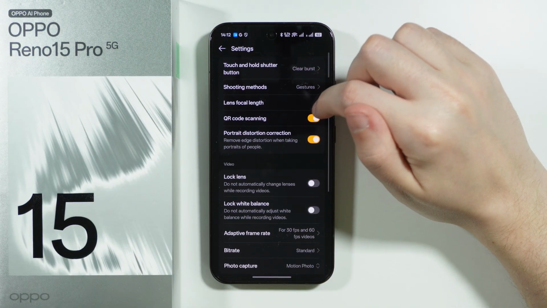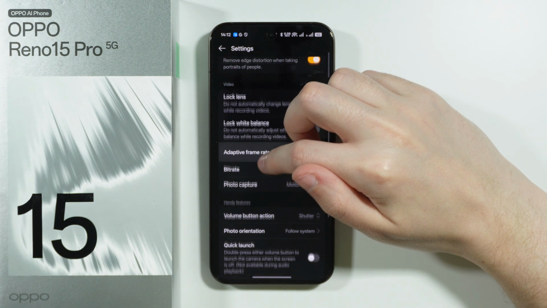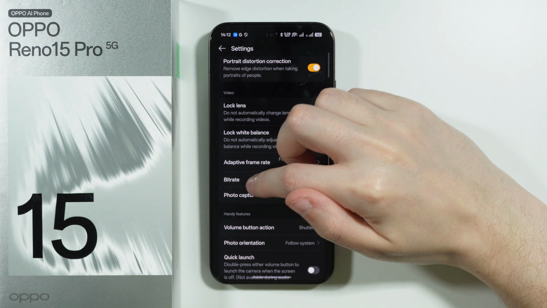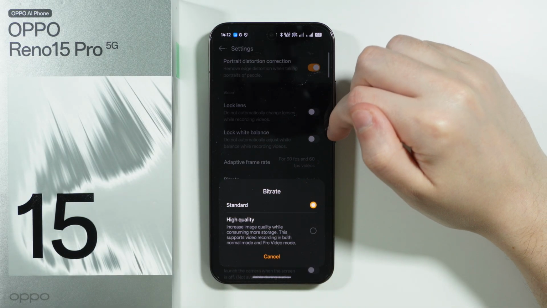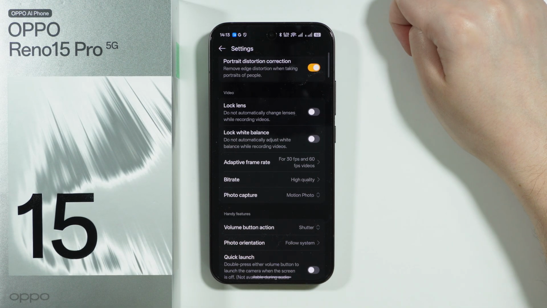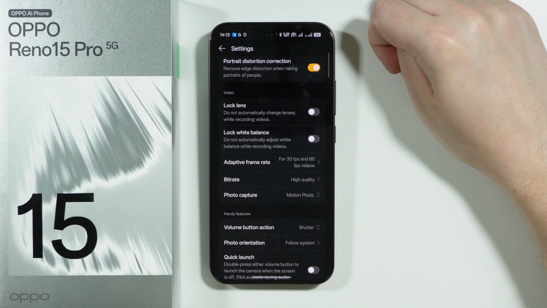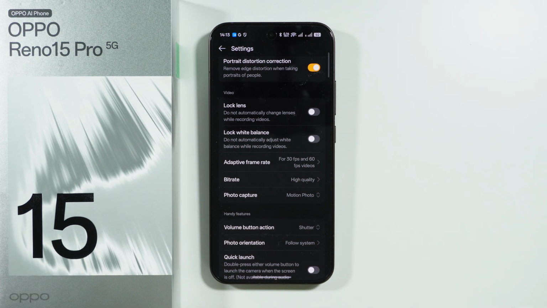And another thing is, let me actually try to find it, the bitrate over here. This is for video recording. So over here we have the standard bitrate selected by default, but we can actually increase it and use the high quality. This will improve the quality of your videos that you record on OPPO Reno 15 Pro. But of course, as a drawback, these videos will take more space. You have to keep that in mind.